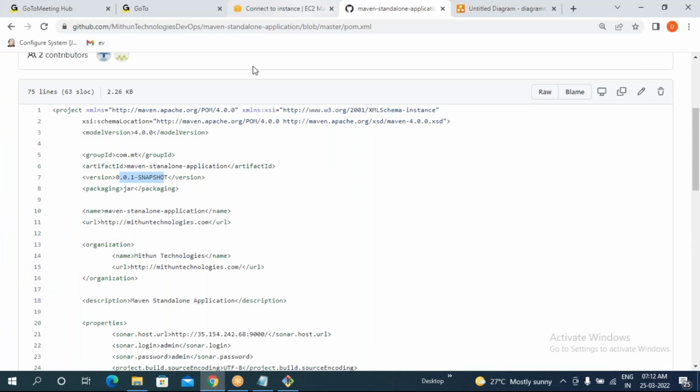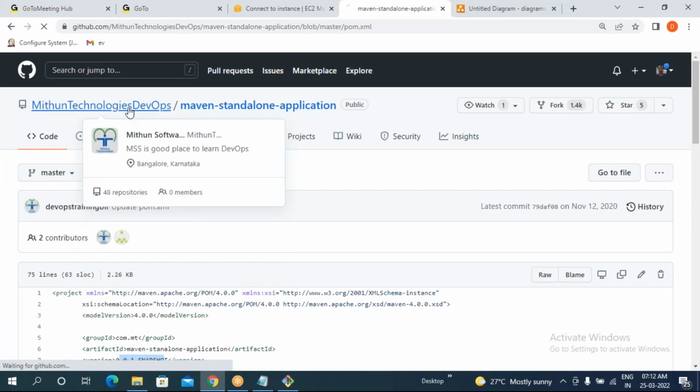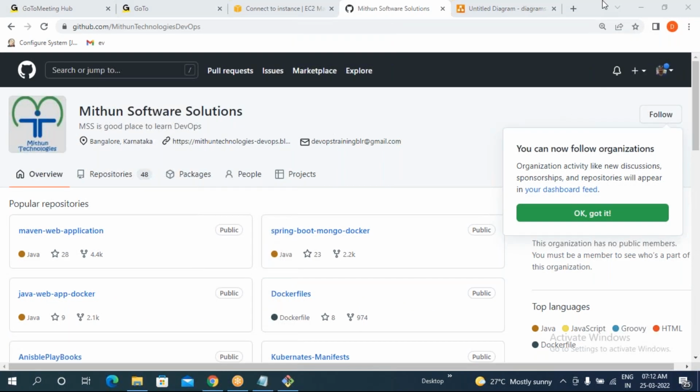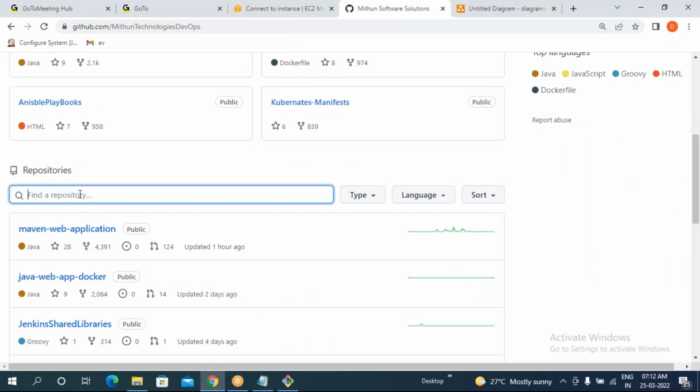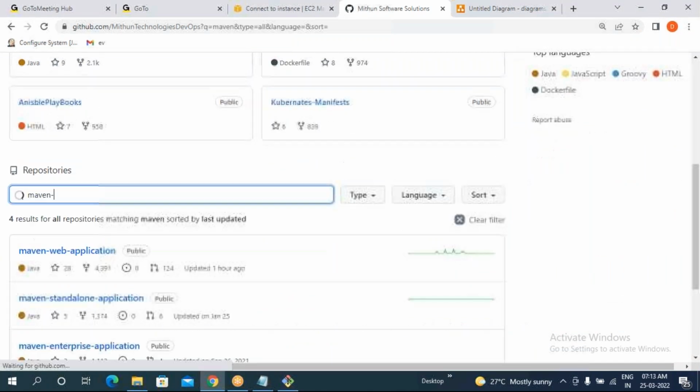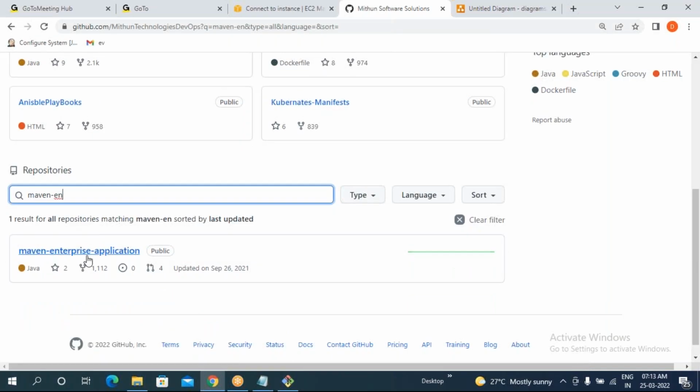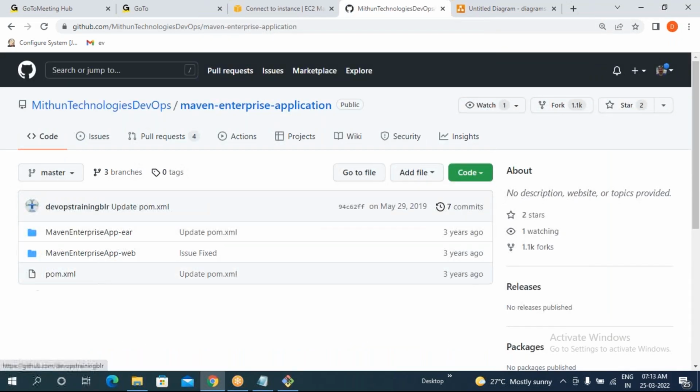Let me show the sample project in this account. In this organization only, you can search for it: Maven Enterprise, this one. This is the repository name. In this repository there is some code. Of course, if you see here, can I see some source code? I'm not seeing any source code here. Two folders are there, and pom.xml is there. What about the source code?